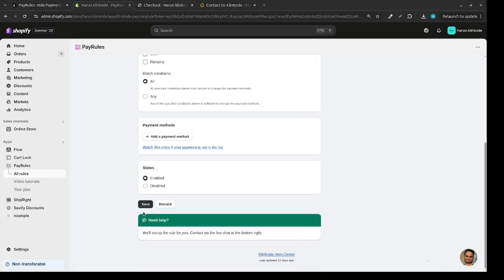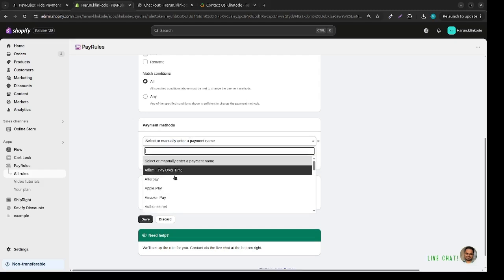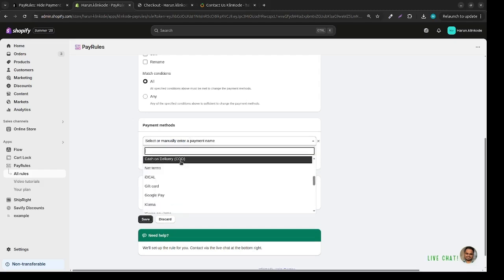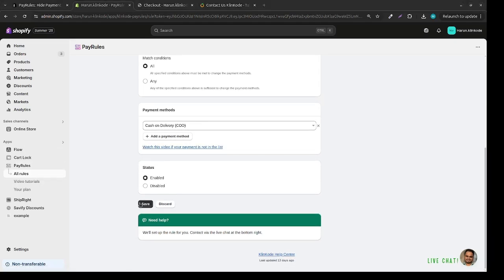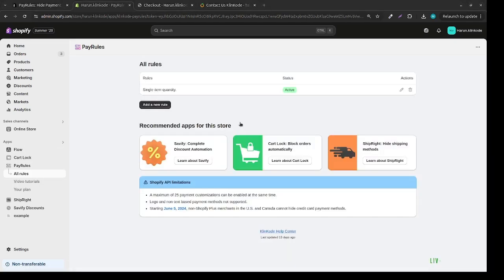Now go to the Payment Methods section and click on the Add or Type a New Payment Method button, then select Cash on Delivery. Finally, click on the Save button. We will hide cash on delivery if the quantity of any product in the checkout is more than 3.